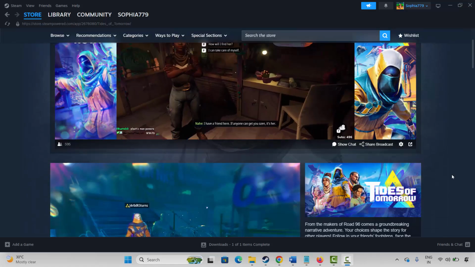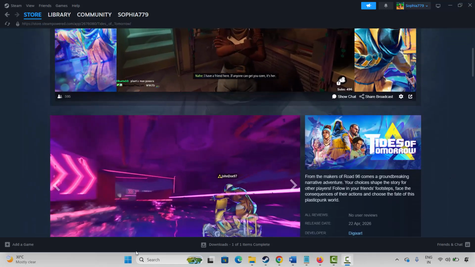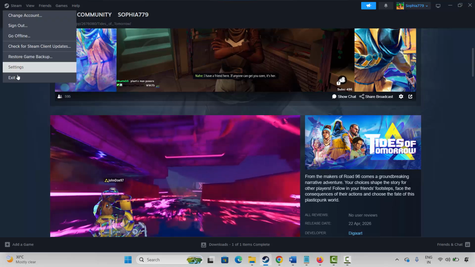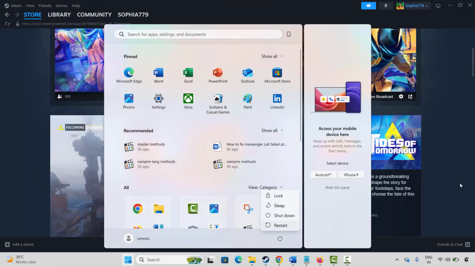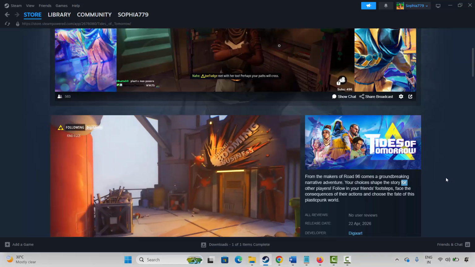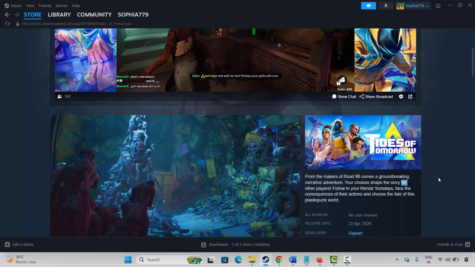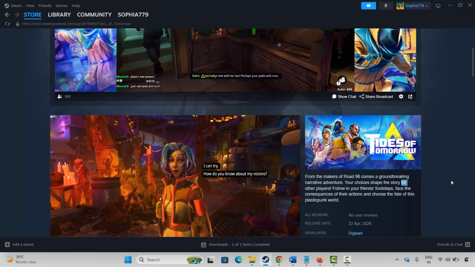So the very first method, what you need to do is to restart your PC as well as Steam. So Steam users, click on Steam option, click on exit. After that click on Windows icon. Now click on power and then select restart. So this will restart your PC as well as Steam, and after that try to launch the game and check. If not, next is to modify launch option.